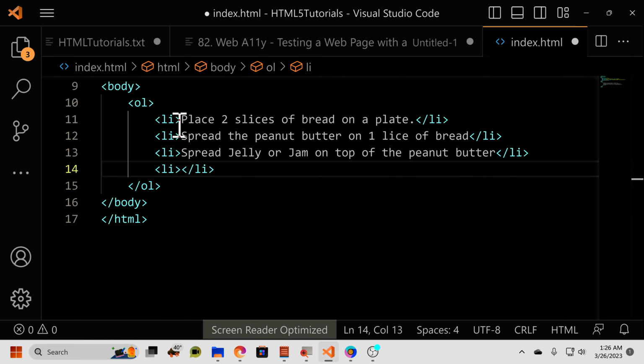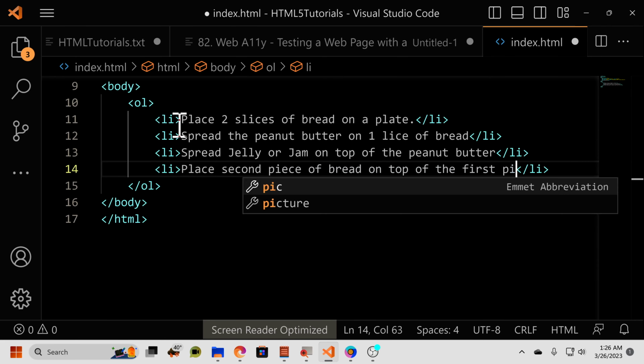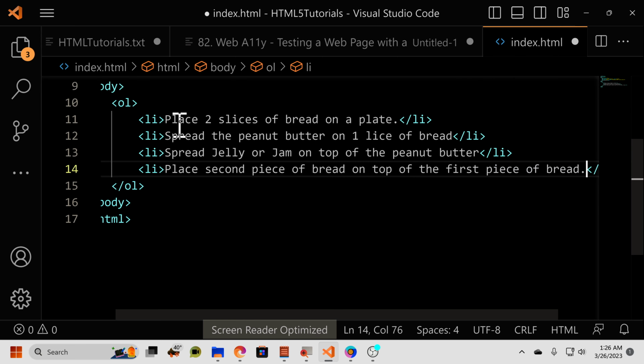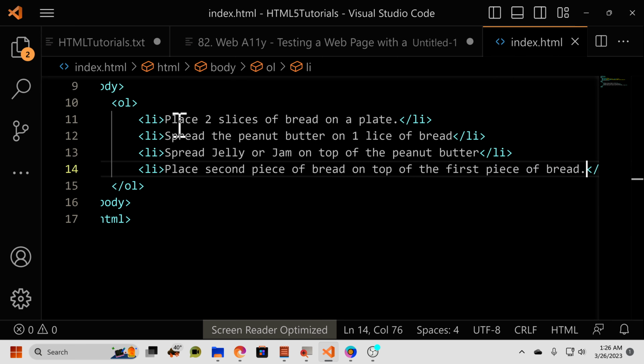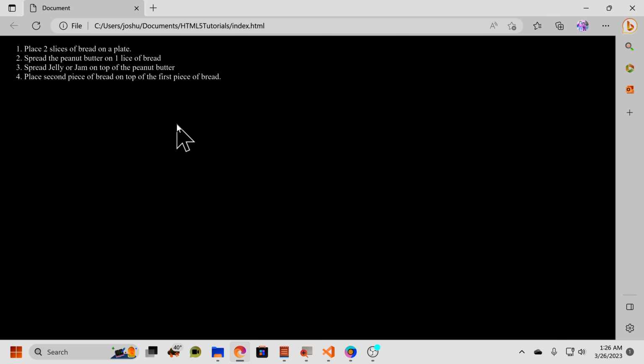And then lastly, the last li is going to be place the second piece of bread on top of the first piece of bread. Like that. Save your code and reload the browser. Now you can see we have a numbered list on the page.